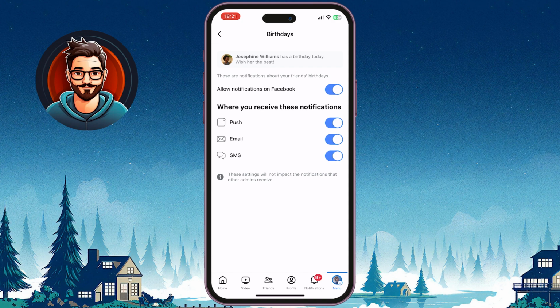Once that's done, you can configure how you would like to receive these notifications. Ensure that push notifications are enabled, which means you will receive birthday notifications directly on your device. You can also activate notifications via email and SMS if you prefer those methods.